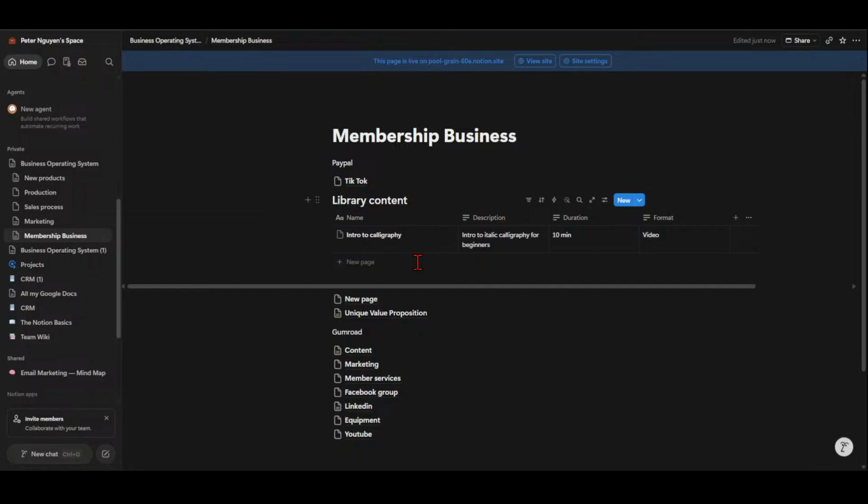But you can see that this is not an isolated Google Sheet or database on your computer. This is something that is live inside of your business system. So it feels more like you're making progress, because every time I add to this library content, I feel I'm actually building my business. I'm packing more value into my business, which is pretty cool.